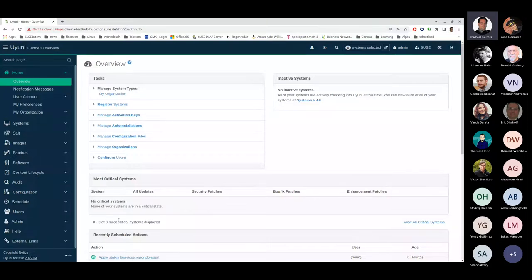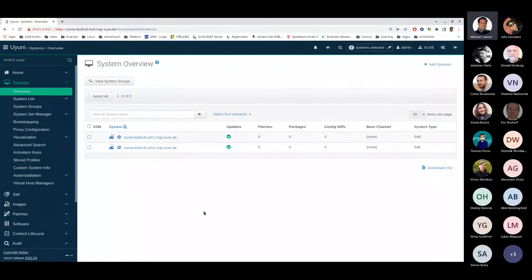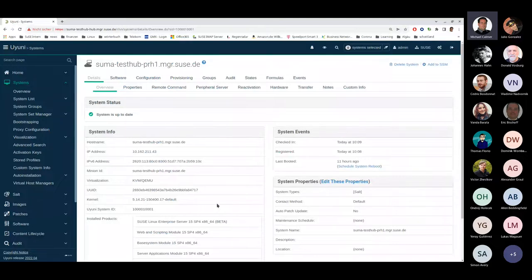The outcome is something I wanted to show you now. So here is a hub server, and as you can see, we have two peripheral servers registered. What we have here is a special icon for these kinds of systems. And when you go into the details, you have a new tab. Similar to the proxy tab when you have a uyuni proxy, you now have a peripheral server tab when you are on a uyuni server.